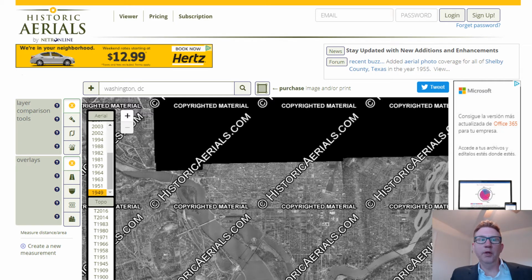This is an example of what you see when you're using historicaerials.com. Most of the usefulness of this is going to go away by the fact that it's watermarked heavily. But even so, you can get a pretty good idea of what's underneath here.